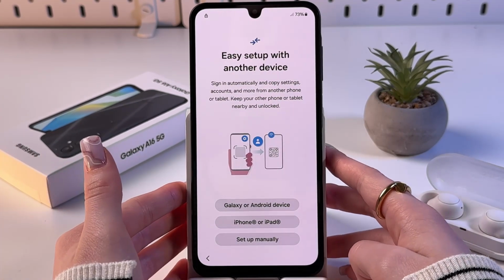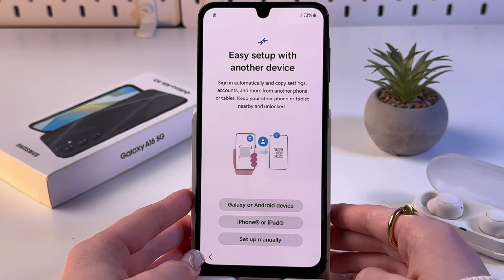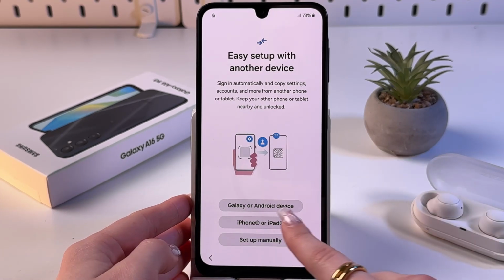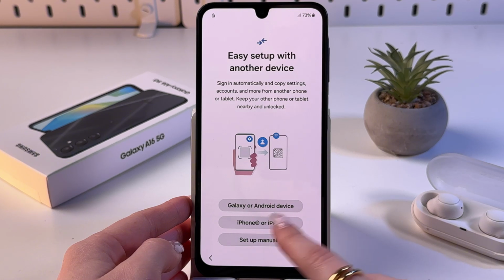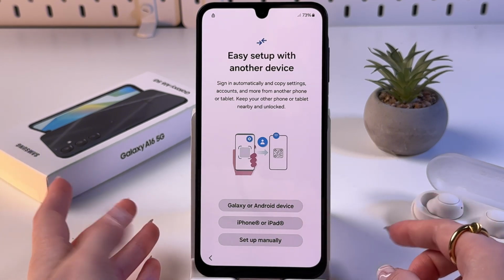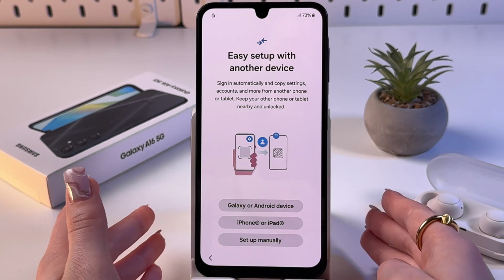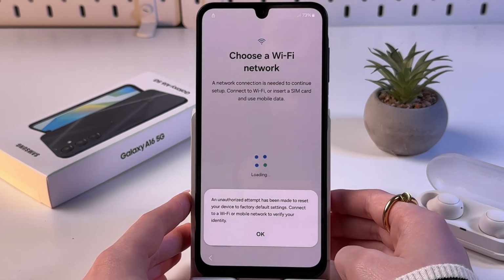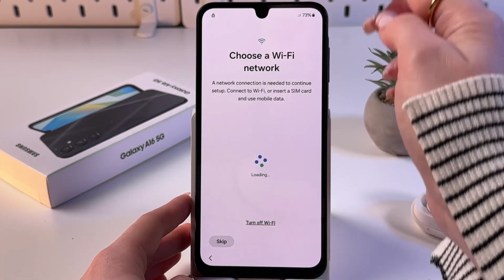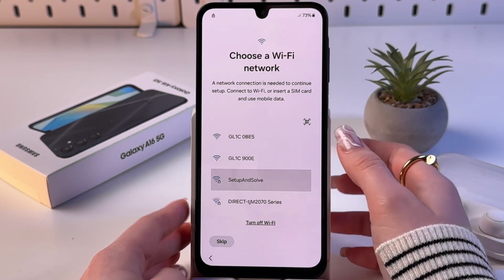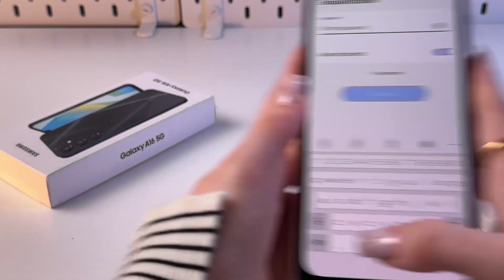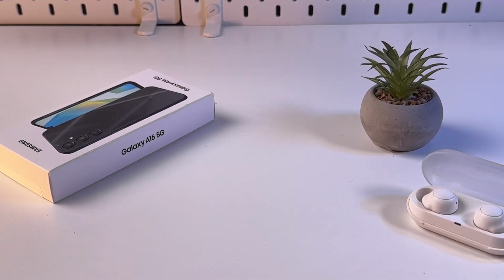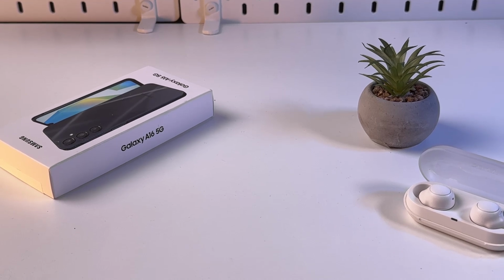And now, if you want to transfer data from another device, you would need to choose either Galaxy or Android device, or iPhone or iPad. But if you want to set it up like a brand new device, then choose Setup manually. And after that, you need to select your Wi-Fi network and enter its password. So let me do it quickly behind the scenes.